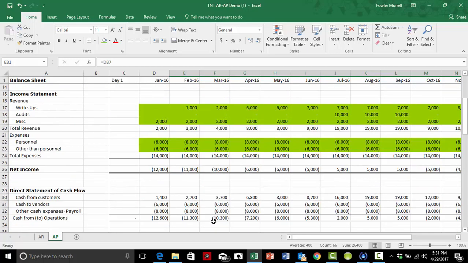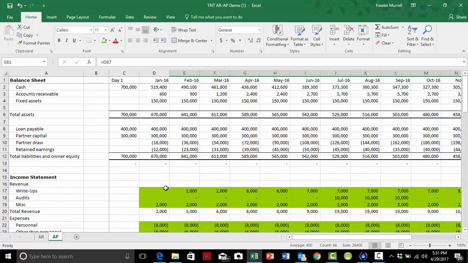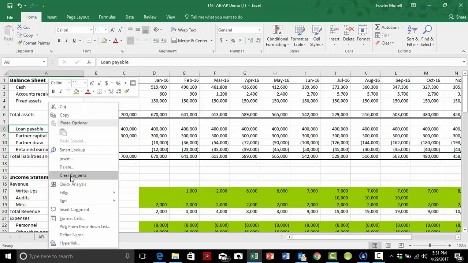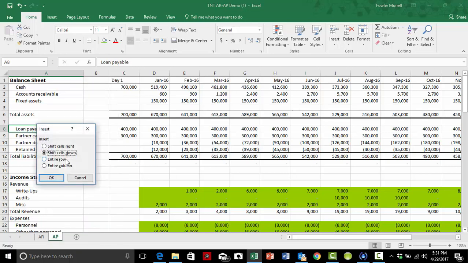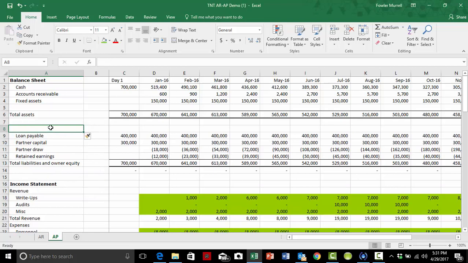Alright, so we go to the balance sheet. Obviously we need a new line in the balance sheet. We need a line for accounts payable, and that's going to go above this. This is going to be in this section, so it should be above loans payable. So click on that and do an insert. Insert the entire row, and then call it accounts payable.